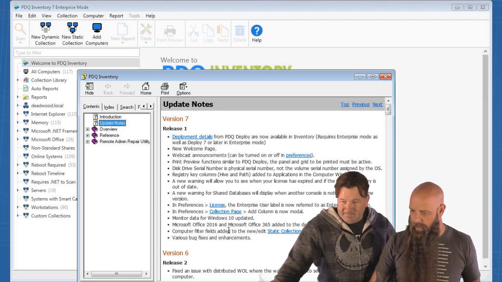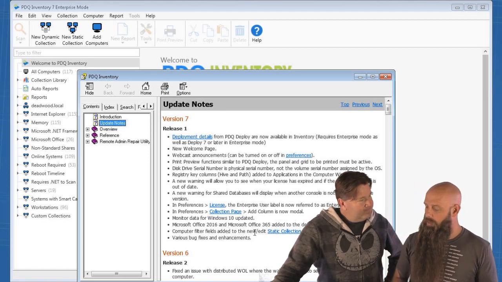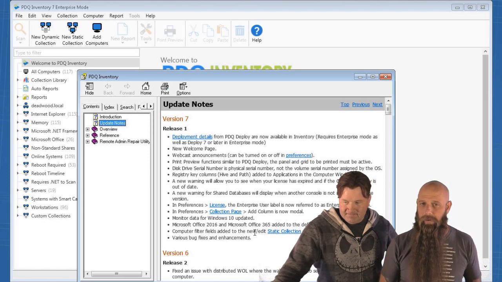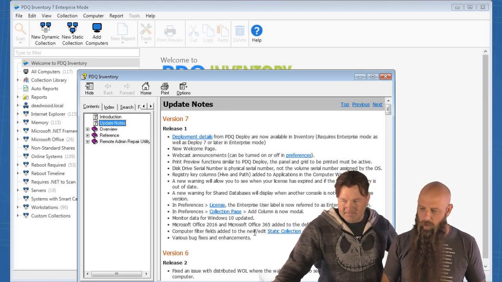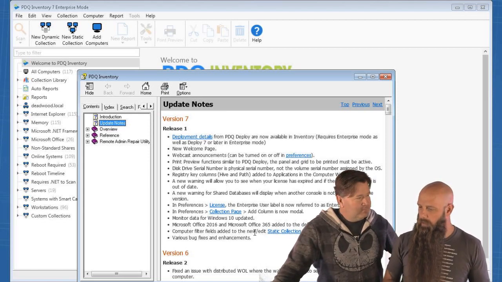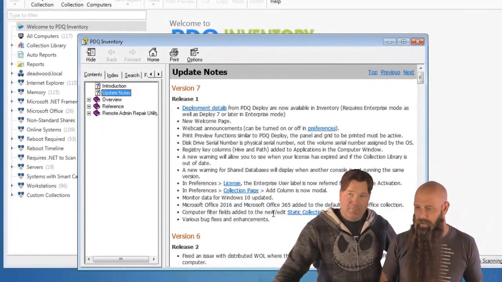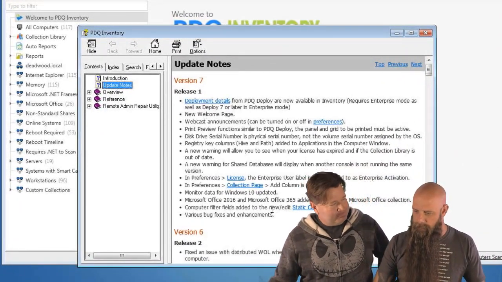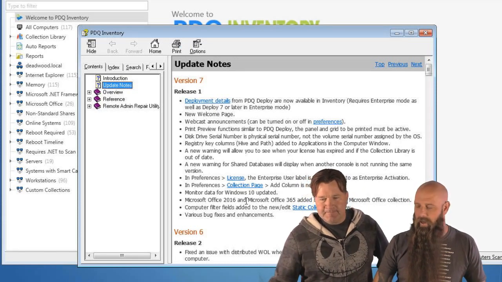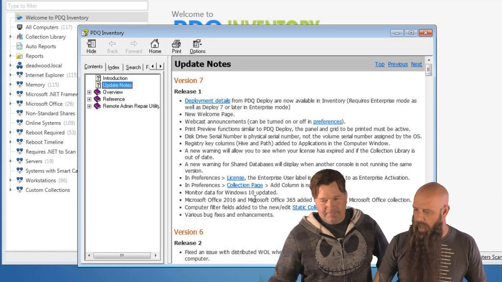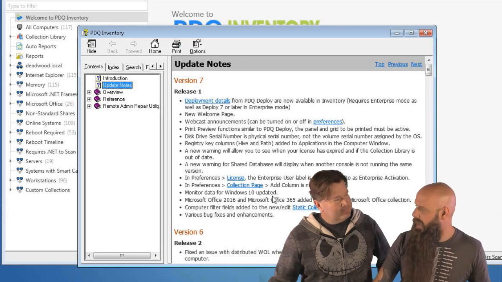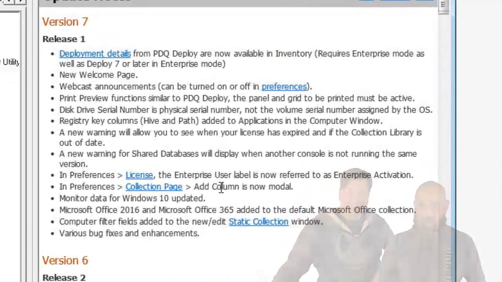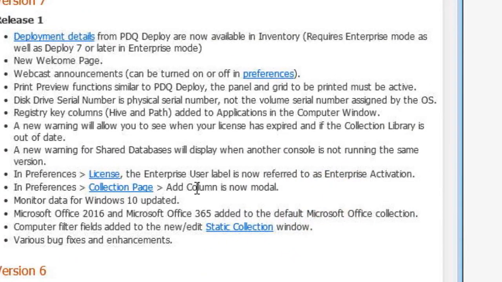Yeah, we've added that. We did add to our built-in Microsoft Office collections. We added one for Office 2016 and one for Office 365. It was a little bit of effort to put that together. We also found a bug worth calling out: Windows 10 was not showing correct monitor display information. We've updated that.